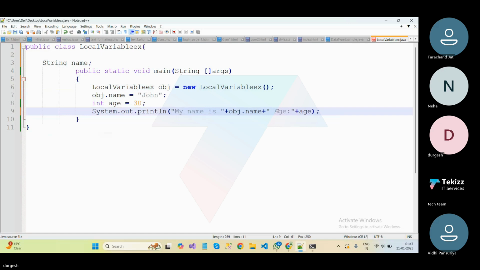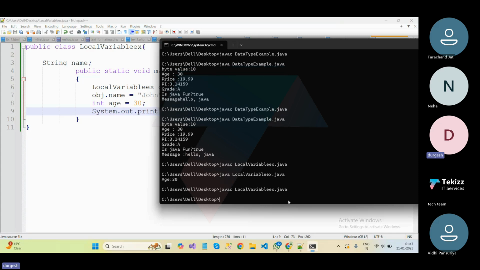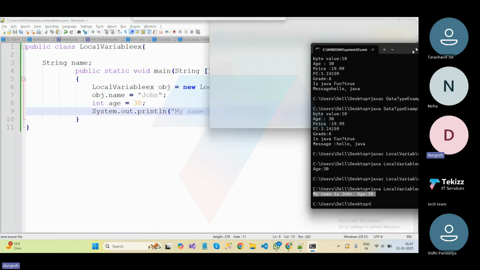Save it and javac dot java. First compile and then execute. Okay, we don't have any errors. That's good. Then execute it. So the output is: my name is John and the age is 13.